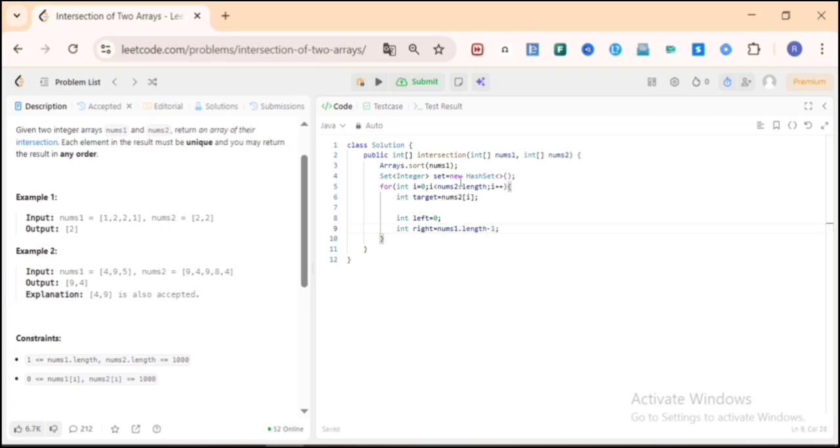Nums of like right nums1 dot length, because here I'm traversing the second array, but we have to look upon the first array, that is, whether the nums2 element is matching with an element of nums1 or not. That's why. Okay, so I will go from left less than equal to right, and I will find the mid value: int mid equals left plus (right minus left) by 2.